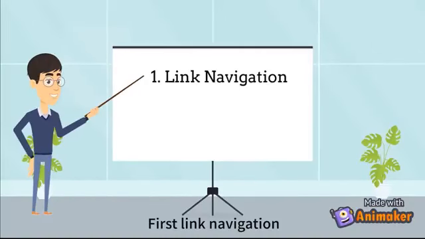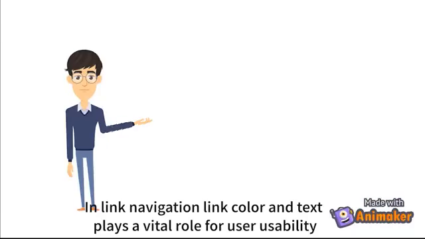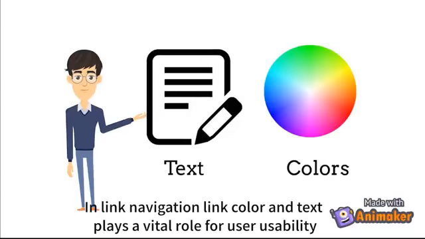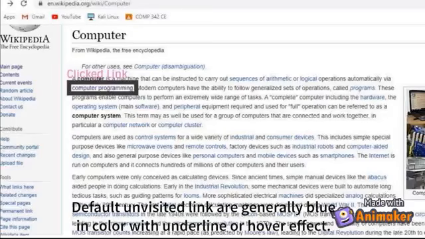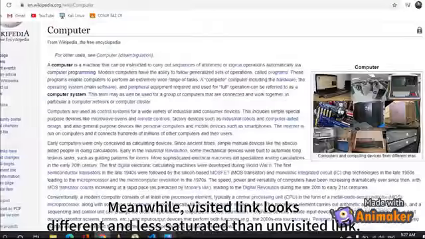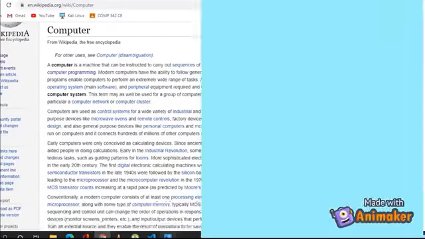First, link navigation. In link navigation, link color and text play a vital role for user usability. We have two categories of link: default unvisited link and visited link. Default unvisited links are generally blue in color with underline or hover effect. Meanwhile, visited links look different and less saturated than unvisited links.